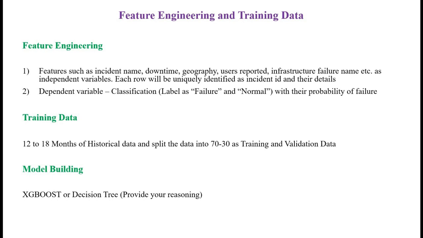So once we have defined the feature engineering, like the independent variable and dependent variable, the next step is to plan out how much historical data we need to take. So I can say that I need 12 to 18 months of historical data, and then I split the data into 70 and 30, where 70% of my data is training data and 30% of the data I will take as validation data to validate my model performance, the hyperparameters, and so on.